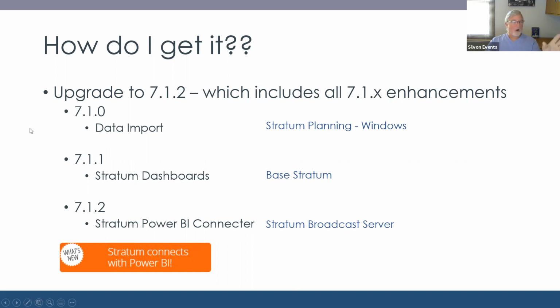That is not required for you to use the Stratum dashboards. That is another piece, not part of today's demo, but we've done some insight classes on that. The Stratum Power BI Connector is actually part of the broadcast server, and it does not require you to be on Windows. If you have the broadcast server, you can take advantage of the Power BI Connector.